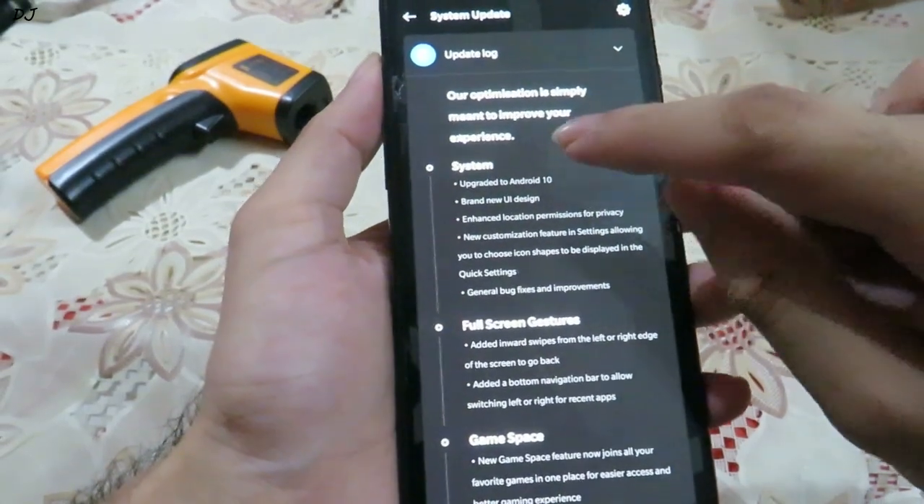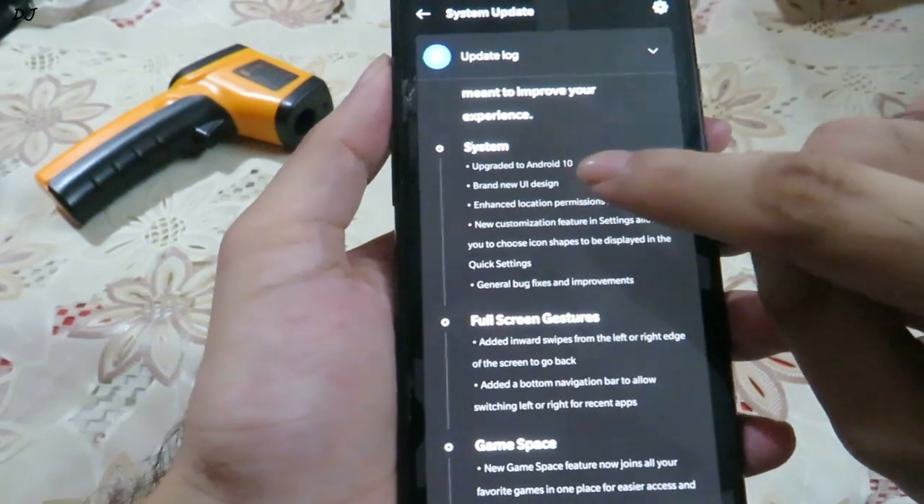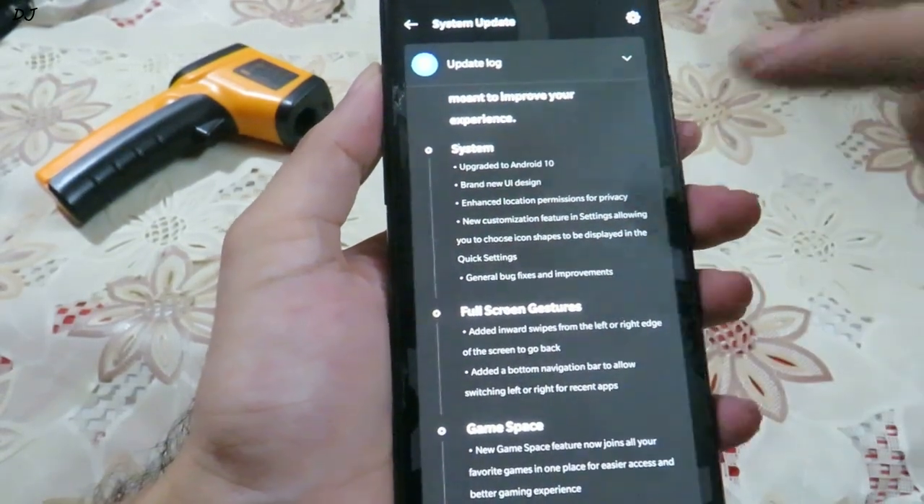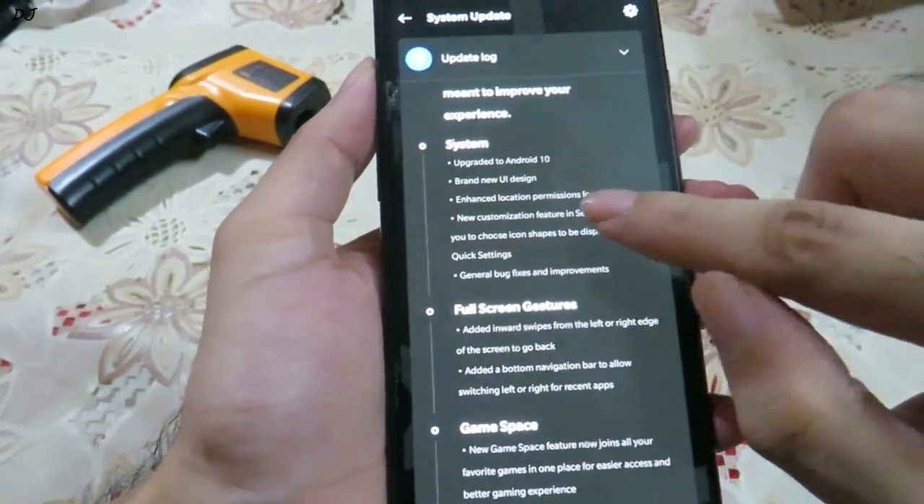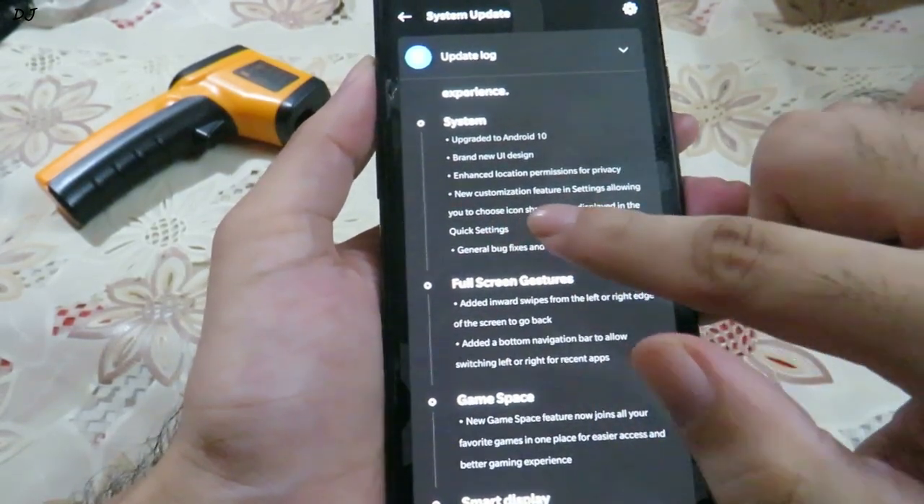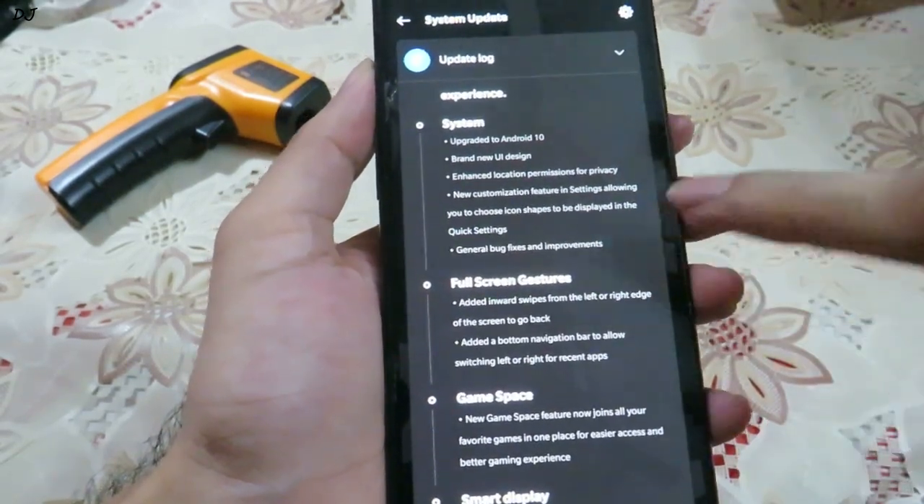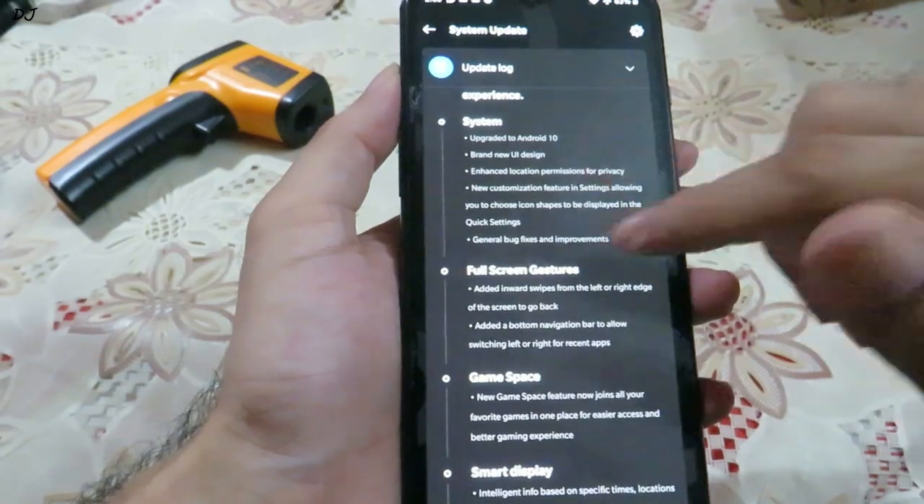So here as you can see guys, under the system section, these points have been mentioned. Upgraded to Android 10, brand new UI design, enhanced location permissions for privacy, new customization feature in settings allowing you to choose icon shapes to be displayed in the quick settings, general bug fixes and improvements. So let's just check out these customizations.